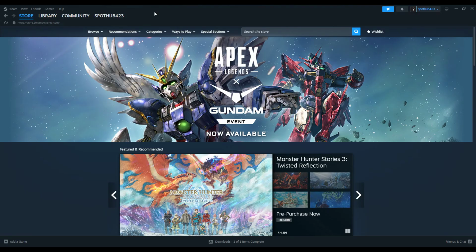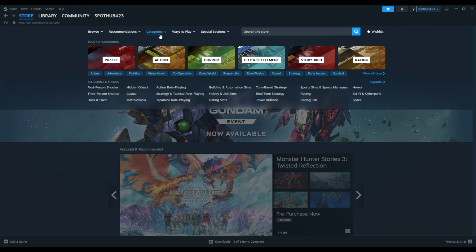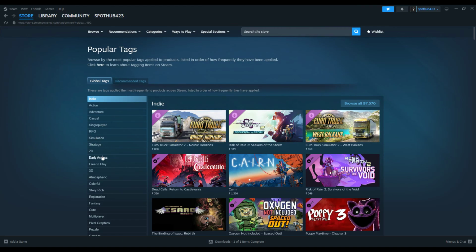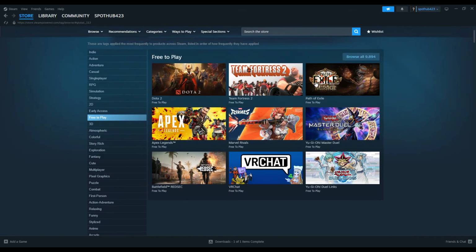Once the store page has loaded, navigate to the Categories menu, located within the store navigation bar. You will see a drop-down menu appear. Go ahead and find the section labeled Free to Play, and click on it. This page is essentially a goldmine because it filters out all the paid content and only shows you titles that are completely free to install and play.